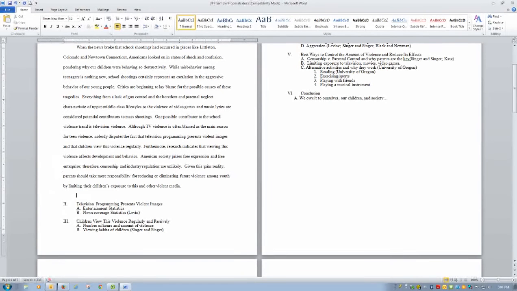So in this case, what I want to do is write a topic sentence that introduces this concept. So I'll use the phrase from my outline because it actually works. Television programming presents an enormous, throw an adjective in there, number of violent images. All right, so that introduces these next 2 paragraphs, and I'm going to specify entertainment statistics as well.